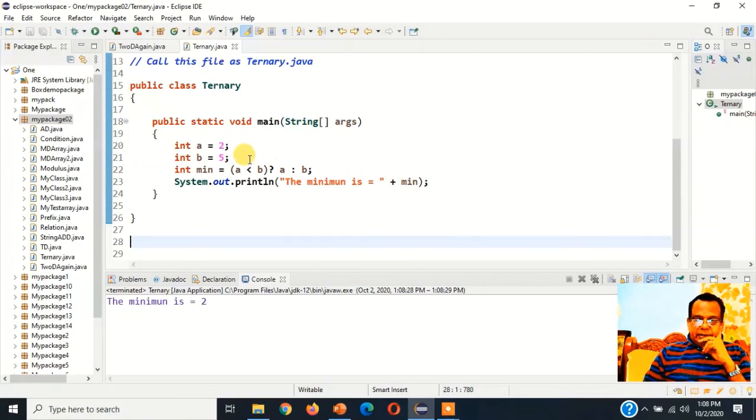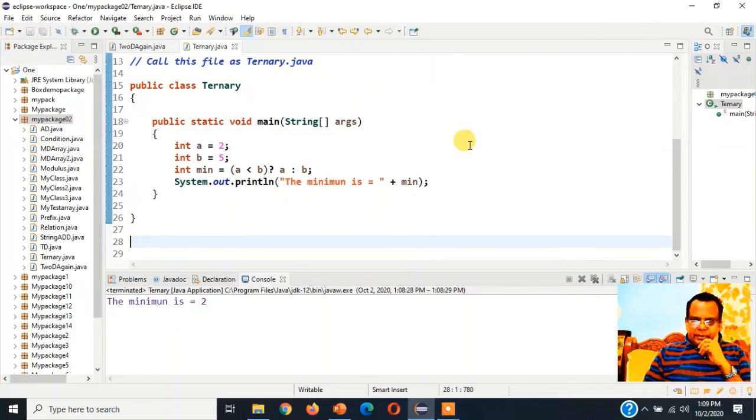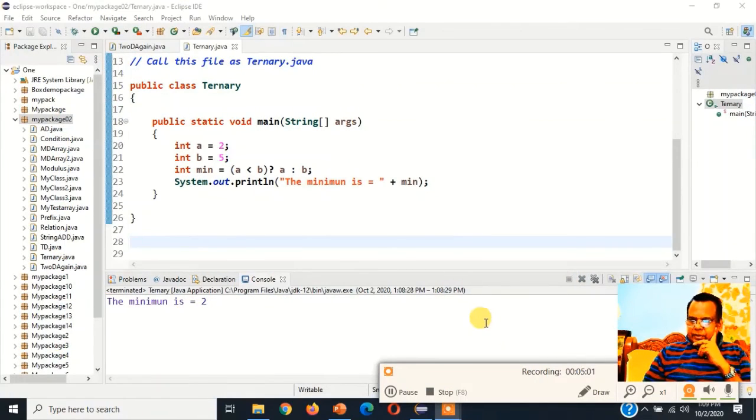Since a is less than b, we have assigned the value of a to the minimum, that is, to the result. That's why we are getting the minimum is 2. Fine, it's a very, very simple program. And the ternary operator is very commonly used in programming languages, so have an idea about it, that's all. Thank you. Now we will just come to an end. A very simple concept, absolutely.